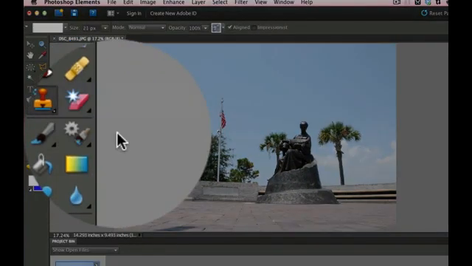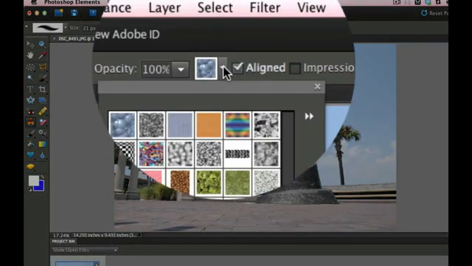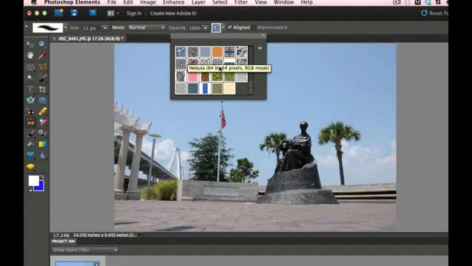I'm going to click on this and go to the pattern tool. And then up at the top in the option bar, you can see that there's a drop-down box and there's a bunch of wonderful patterns here. Now, the problem is what if there isn't a pattern that you like?